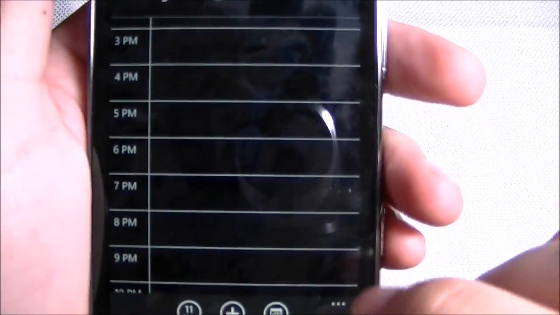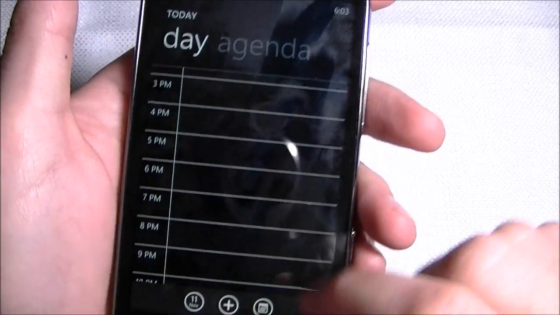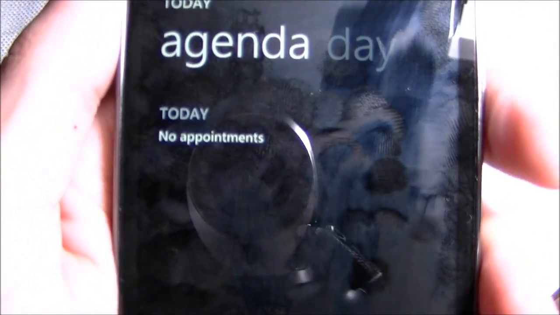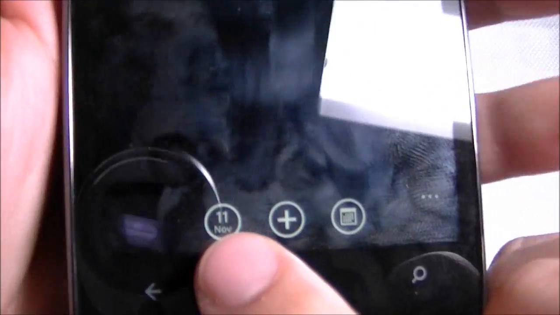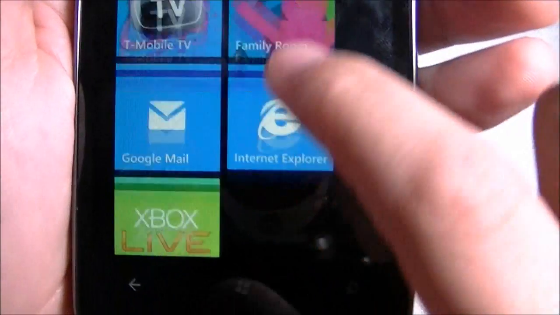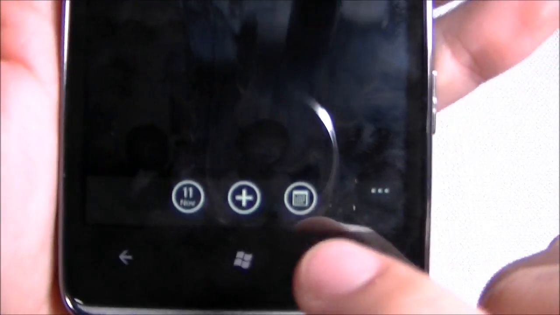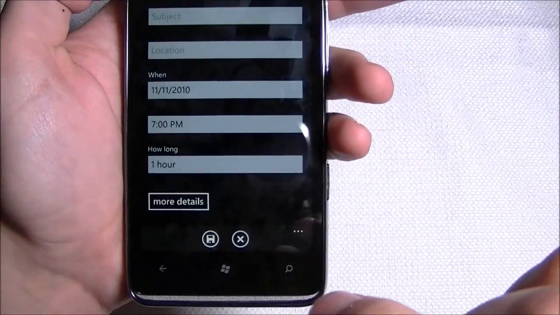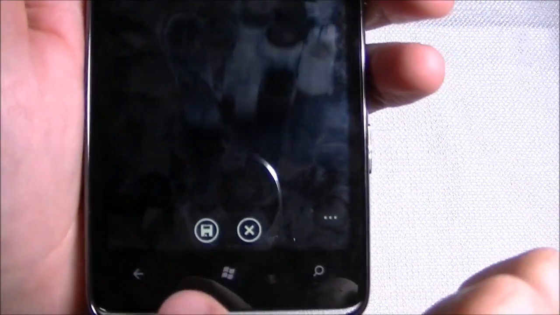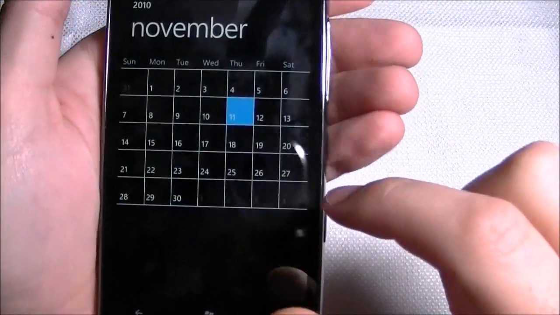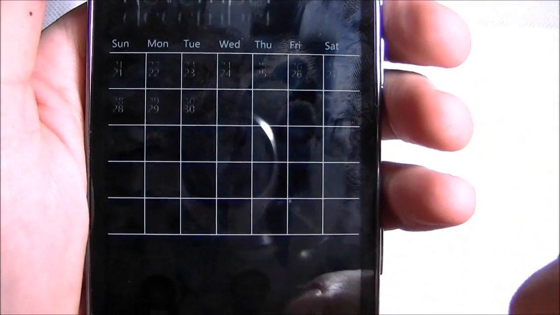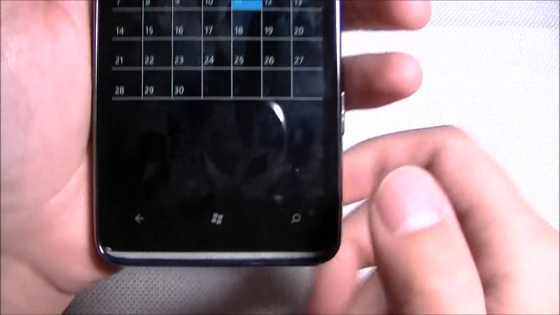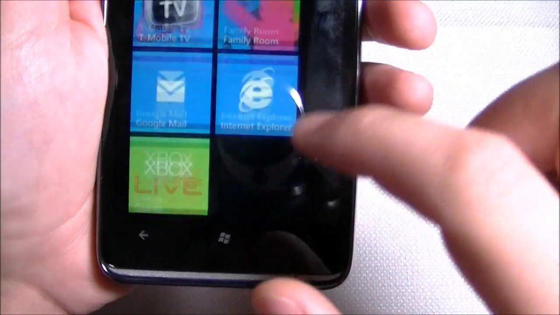Let's go into the calendar. Calendar automatically loads in day view. You go to agenda, it shows you if you have any appointments for today. Down here at the bottom, it shows your current date. Oops, hit that button again. Shows the current date. Plus button if you want to add a new appointment. Alright, and the month view. It keeps the grid there, just moves the numbers. Pretty neat. Looks nice. Alright, back home.